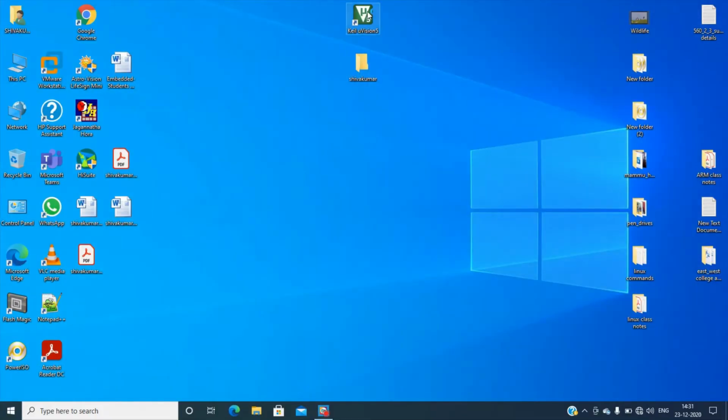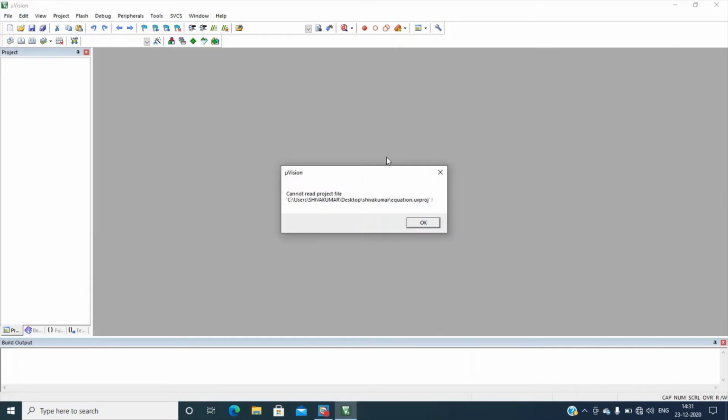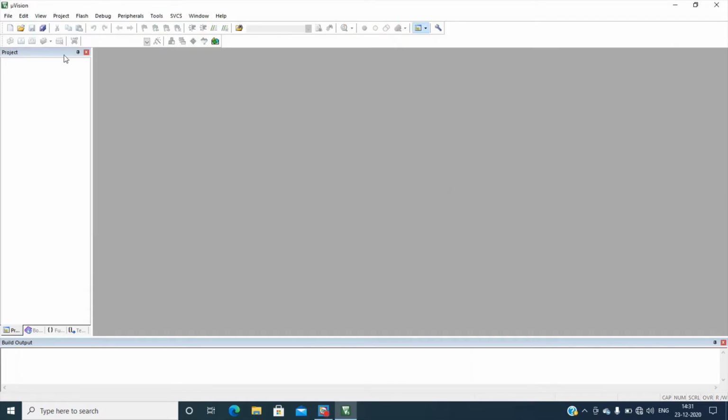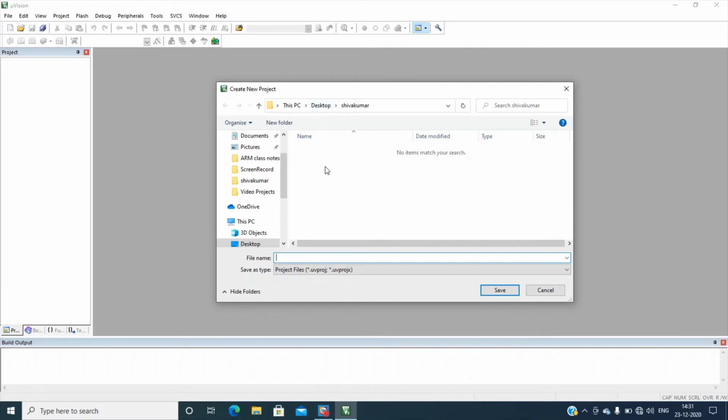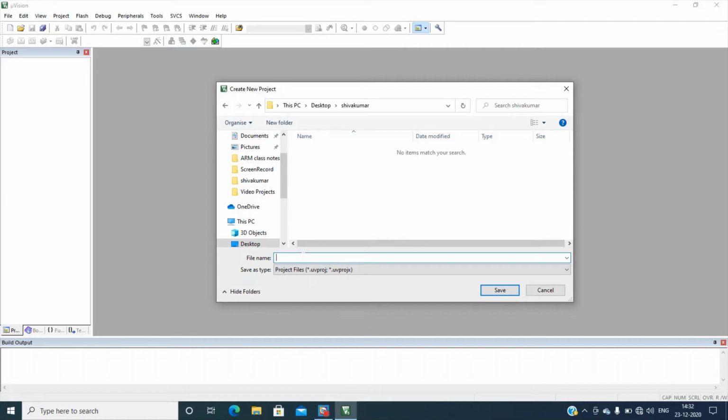Then open Keil MicroVision 5 or 4. A window will open like this, and you have to create a new MicroVision project. Go to the desktop and select the folder with your name, open that folder and type a name, equation.